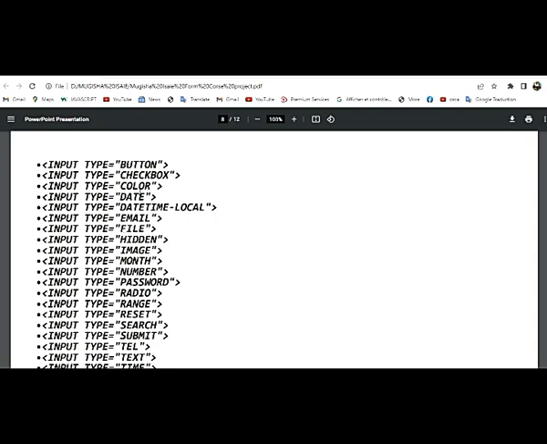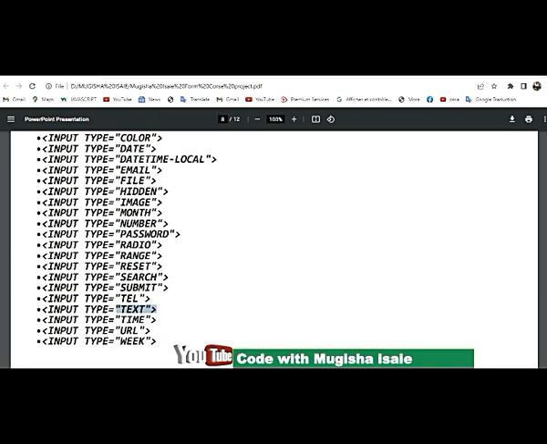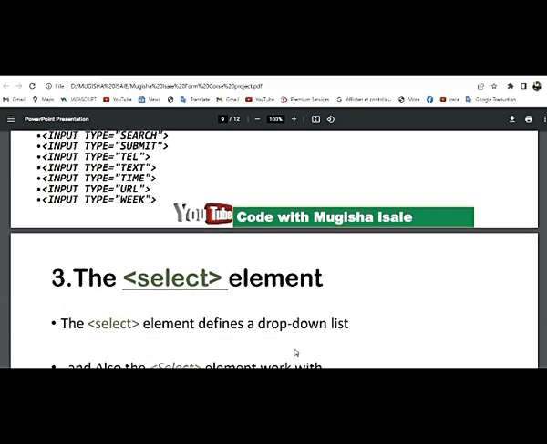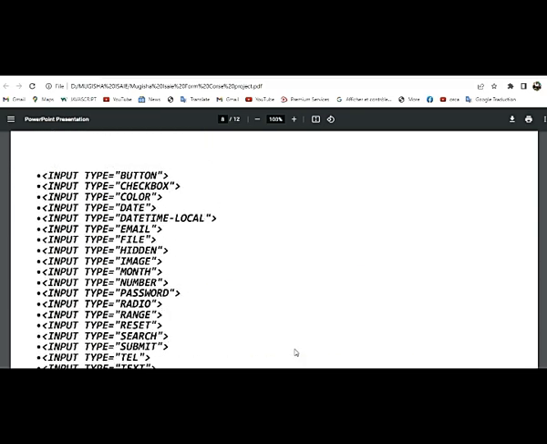So we are going to see some commonly used input types, such as input type equal button, checkbox, date, email, password, radio, and text. Input type equal text. We are going to talk about the most commonly used ones. So let's see some of these elements.